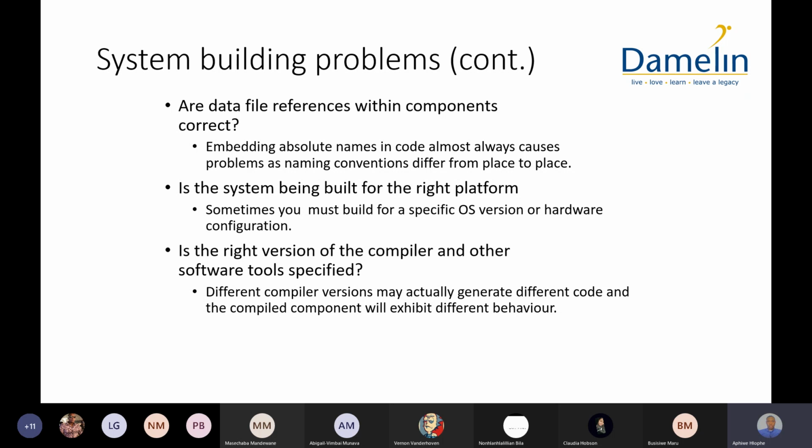So usually compilers come built into the IDE, so you don't really have to worry about that. As long as you have the updated version of the IDE, then everything will be able to compile properly, as long as the earlier factors that we just spoke about are met. So different compiler versions may actually generate different code, and the compiled component will exhibit different behavior.